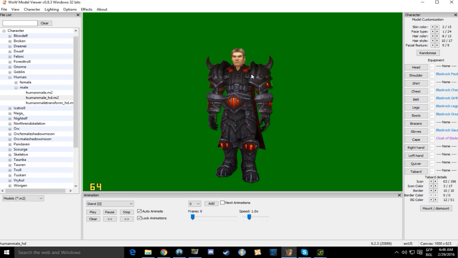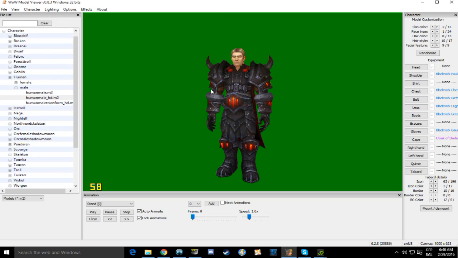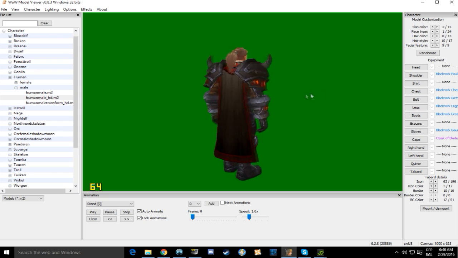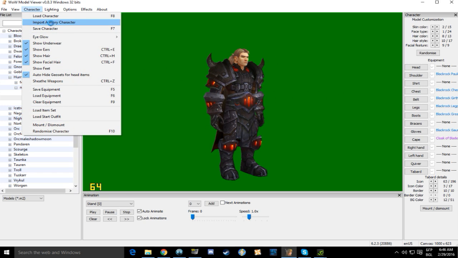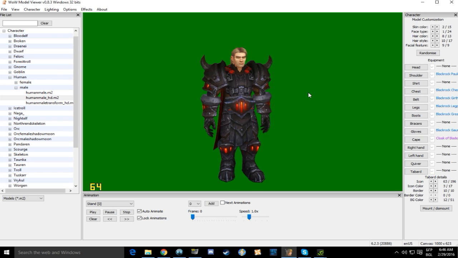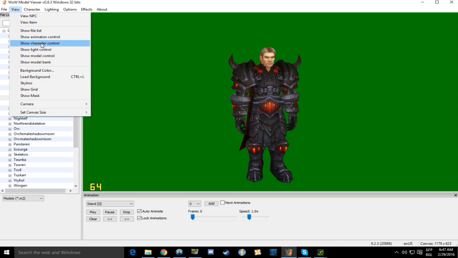If you want to keep this character and do some more videos about him, go to character and save. And here you can make a name and save it. And then later on, when you want him again, you go to character and load, and you just pick the same file. Or you can import from Armory your own in-game character, which is done by import Armory character, and you paste a URL. Very simple. In order to have the aspect ratio normal within WoW Model Viewer, you should close this. If you for some reason want to get this back, you go to View and Show Character Control.